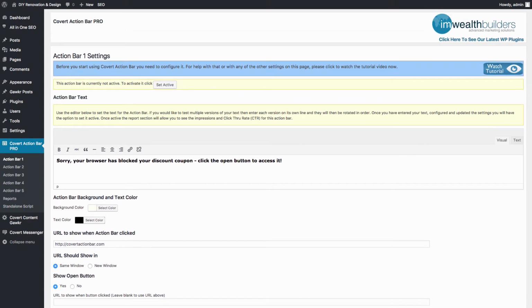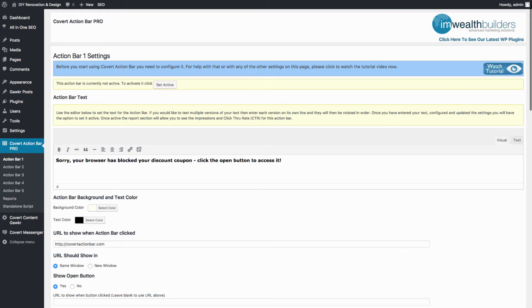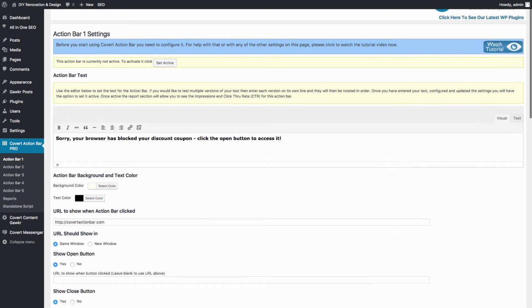So let's have a look at this here. This is action bar number 1. As you can see, we now have a visual editor here where you can go in and use this button here. You can go into the text version here, put in HTML, and then you can, in the visual editor, see what it looks like. So this is a great tool that works just like a WordPress post, and it makes it very easy for you to make great looking Covert Action Bars.